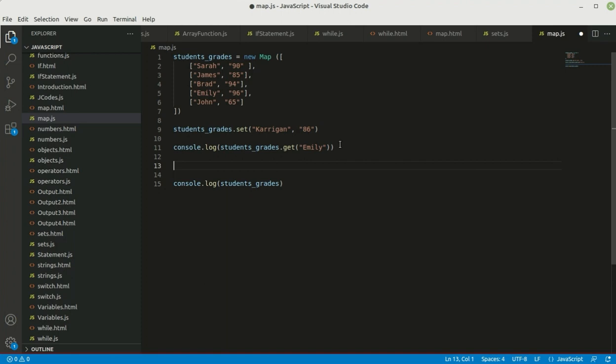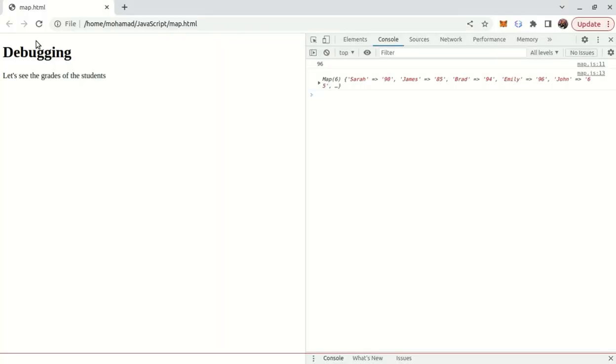In order to do that, we can write studentsGrades.delete, and then I can delete Sarah. It's enough to write the key here without the value. Once I save this, and we take a look at the students' grades map, by saving this and refreshing the page, you will see here that we don't have Sarah. So the size is also 5.